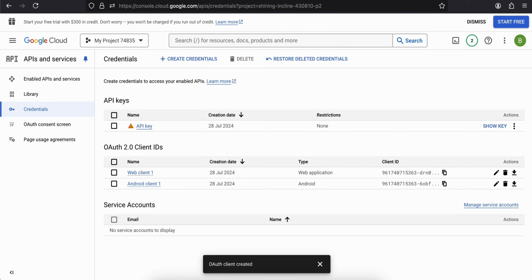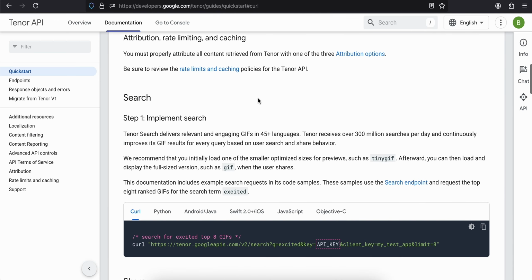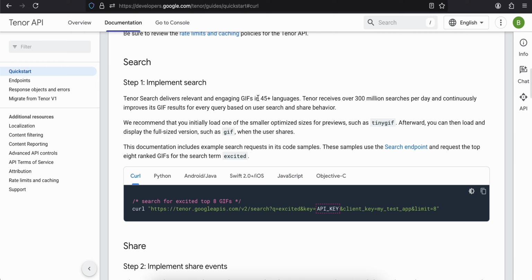Now if you go to the Tenor documentation, here you can see that they tell you how to search for different GIFs. So this is the REST API which we will have to fire. We'll just have to change the API key as well as the client key with what we have. So if you are implementing search, you can use this particular API. We will be using this API, and here instead of excited we can write whatever keyword you want related to the GIF which you want.